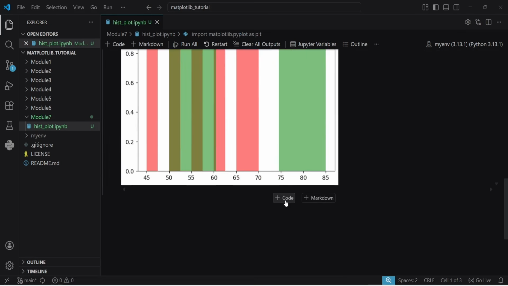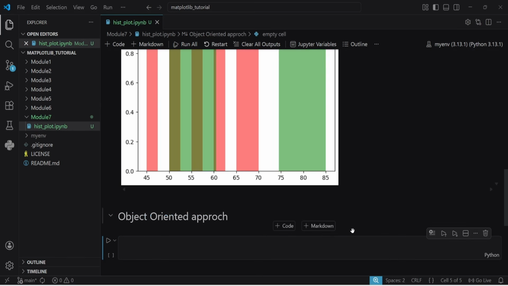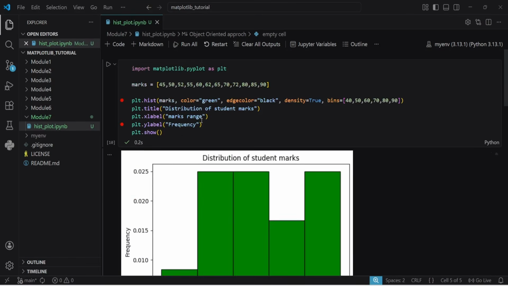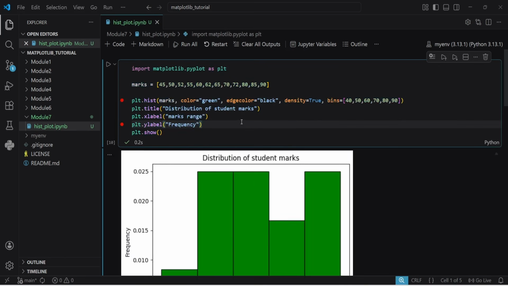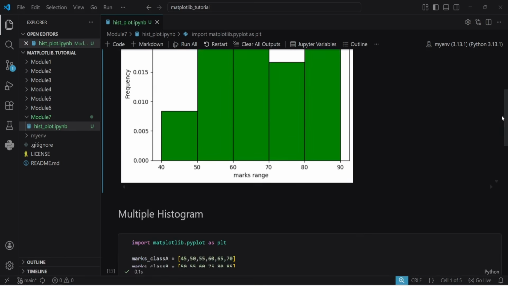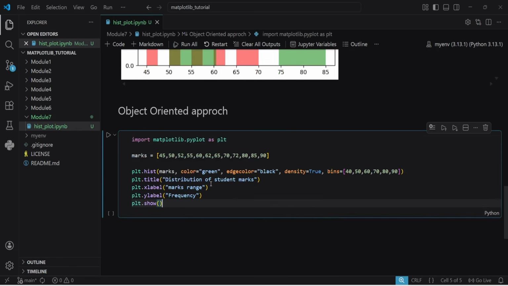Now let's see how we can write our histogram code using the object oriented approach, that is the new approach. Let me take the same example. This is my old approach. Now I am using the same example with the new approach, that is the object oriented approach.